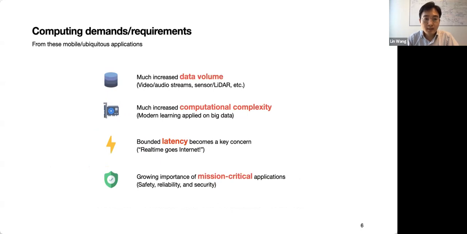So in particular, those applications impose new types of demands and requirements for the general computing support. And in particular, we have seen the following four types of requirements, not necessarily new, all of them, but the combination of those would be somehow new nowadays. So the first, we have seen much increased data volume. So different kinds of sensors generate a lot of data, like video audio streams, or sensor data, LiDAR stream data.